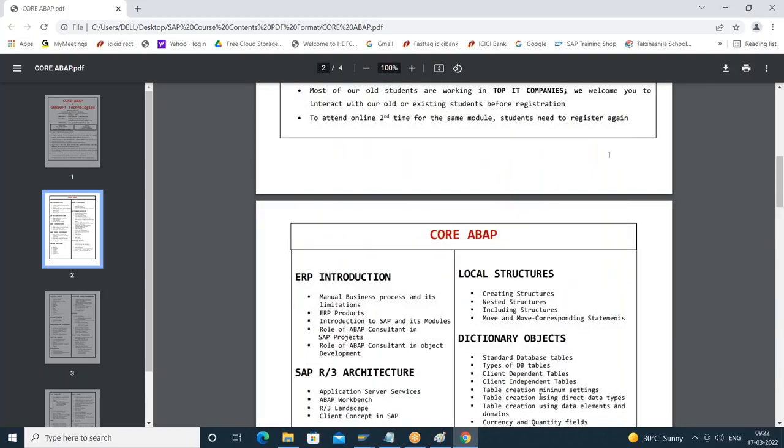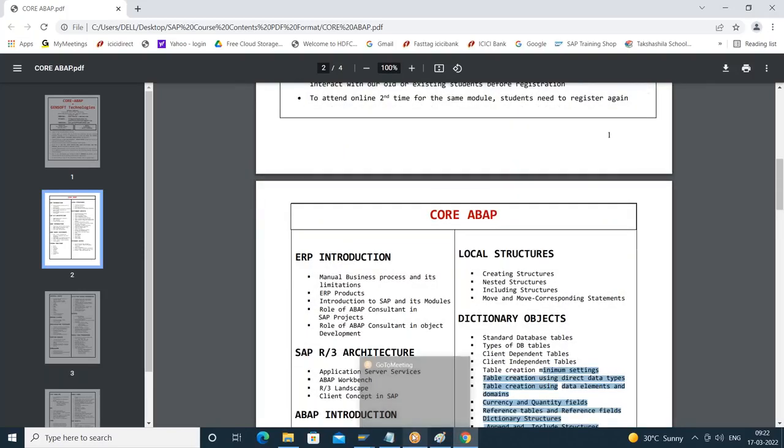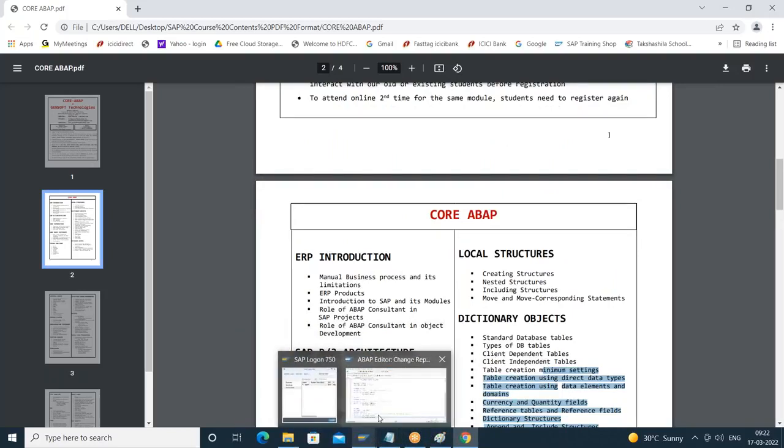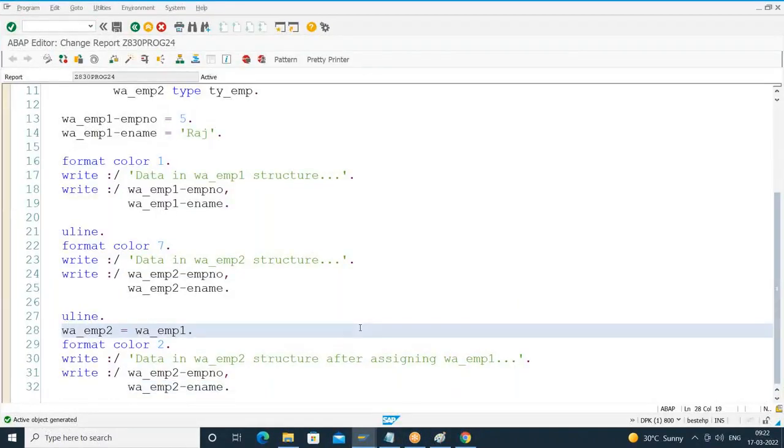Actually, I gave some assignments. How many of you are able to do them? Anyone able to do any assignment? I told you to add the buttons on the selection screen application toolbar. Anyone tried it? Adding buttons on the selection screen application toolbar.